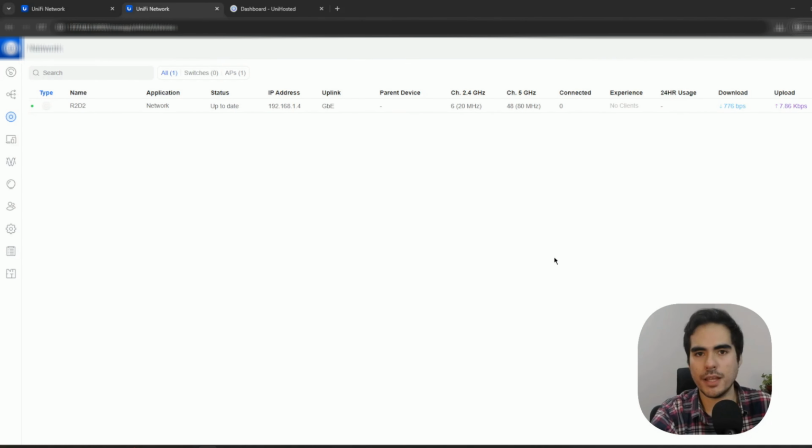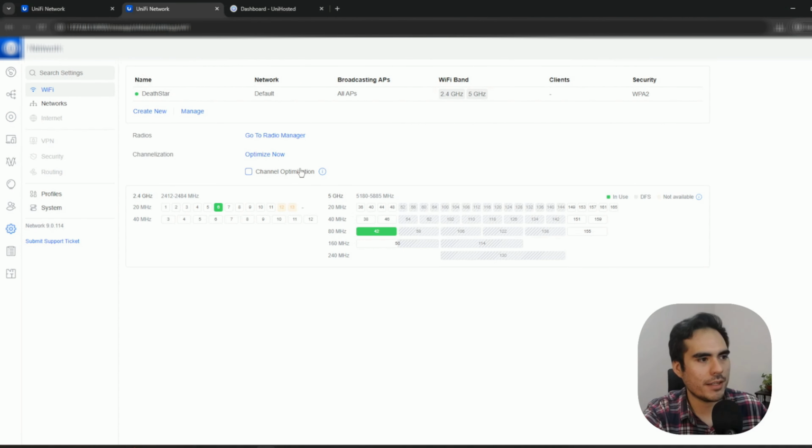Okay, so now let's do the site migration. I'm here on a local controller. I have a UniFi device adopted. This is an access point by R2D2. And I also have a wireless SSID. And we are going to do the migration right now.